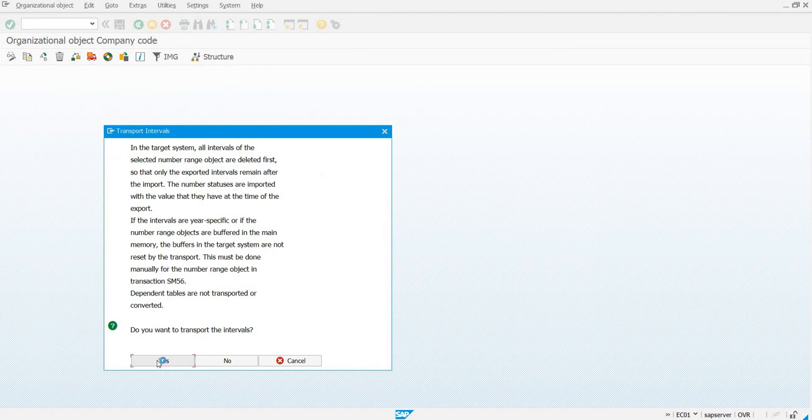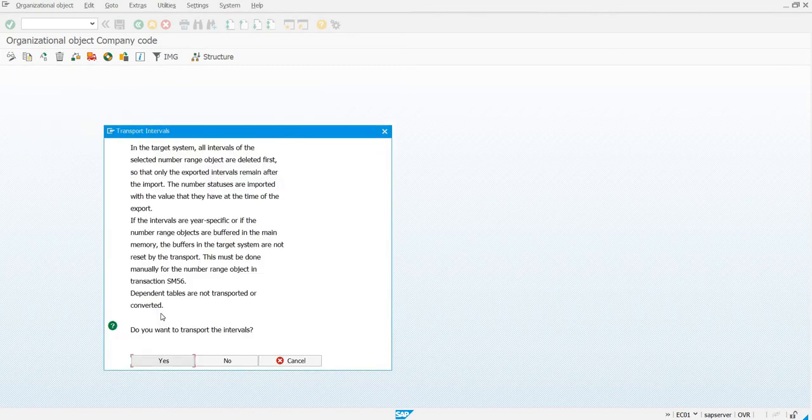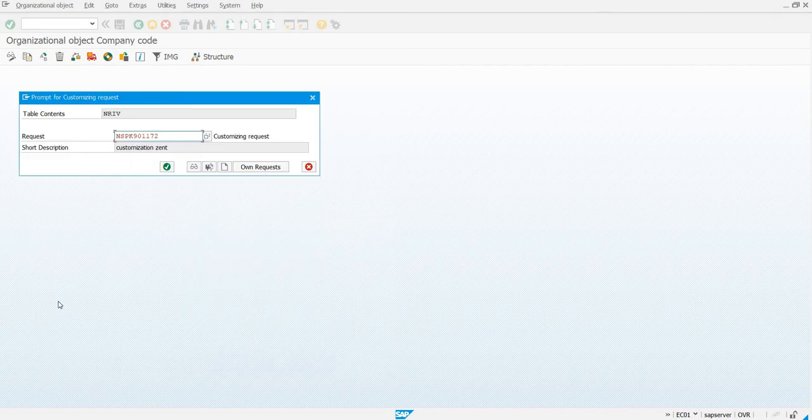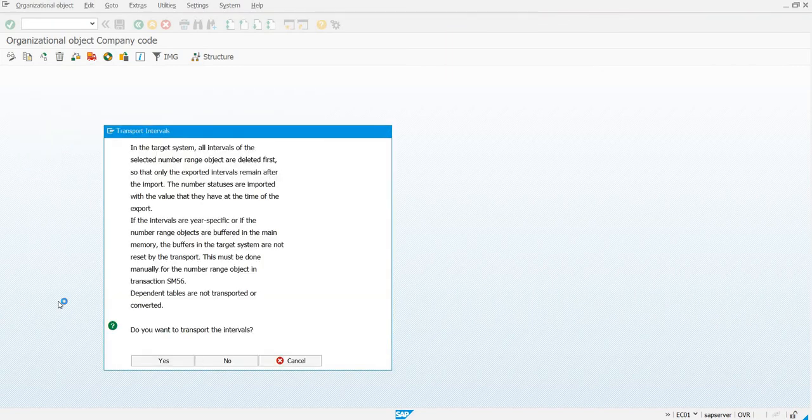Now it starts transporting number ranges. Every time it transports a number range, it will ask for a customizing request. It will transport a lot of number ranges and accounts, so it will ask a lot of times. So I have to keep pressing enter until it has been copied. Either you click on it or you press enter.